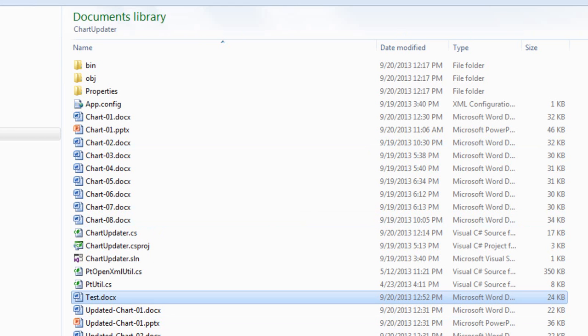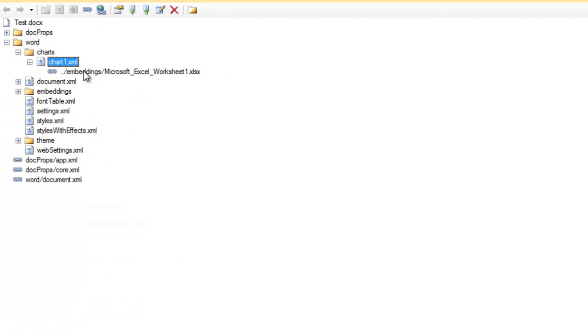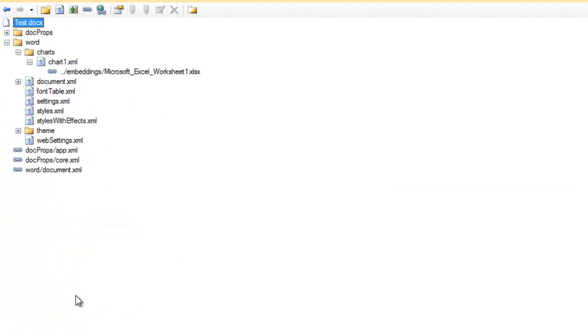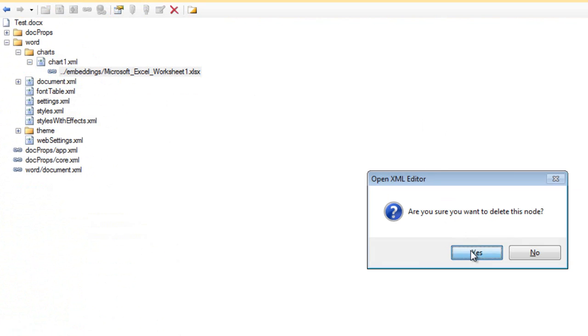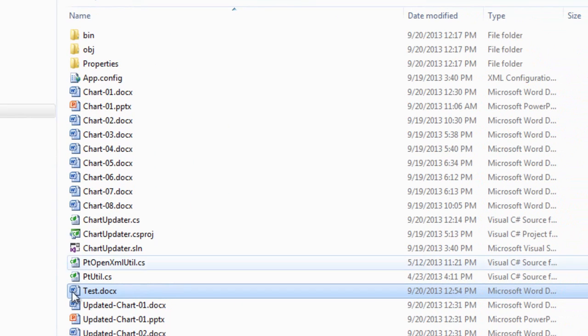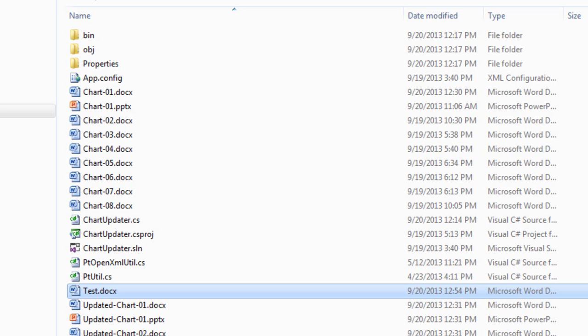In fact, I can even go one better, and over here I can shut this down, and further I can go into embeddings and I can even delete that node. And when I delete that node, I can also go in here and delete the relationship to that node. So now we have that test.docx. It has chart1. It doesn't have any reference to an embedded workbook, and in fact the workbook is no longer embedded in the word processing document, and I can still go open up that word processing document and see my chart. So why is this important?